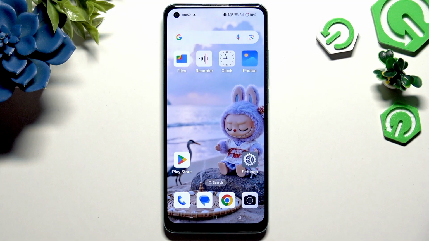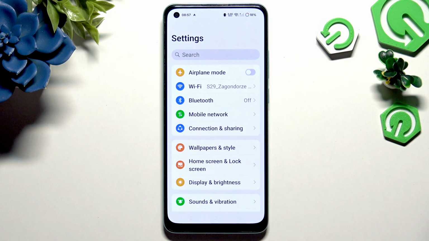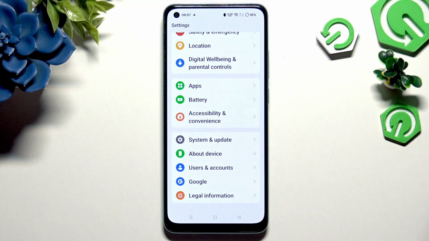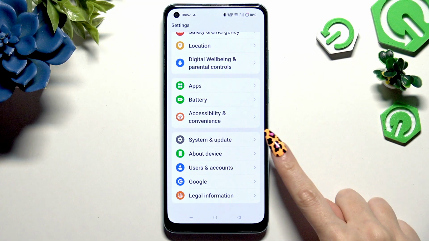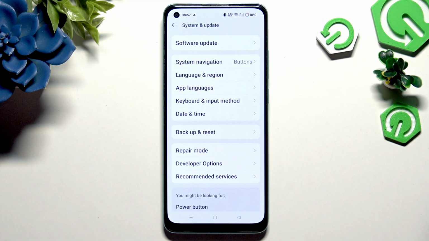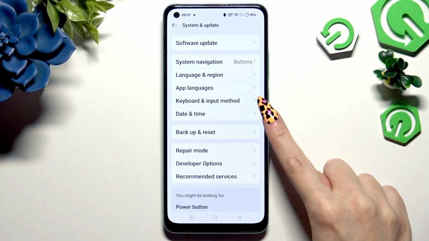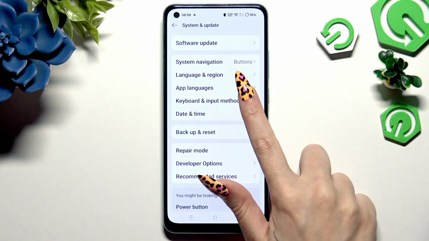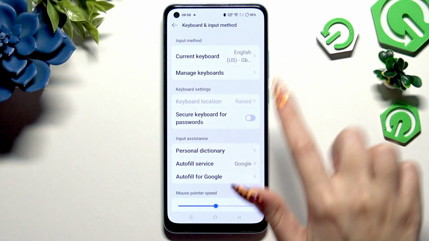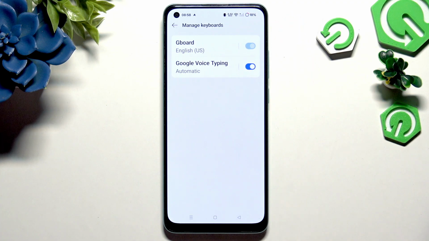First of all, you need to open Settings and scroll all the way down right away. Now select System and Update. Finally, hit Keyboard and Input Method to continue. Select Manage Keyboards and Gboard.